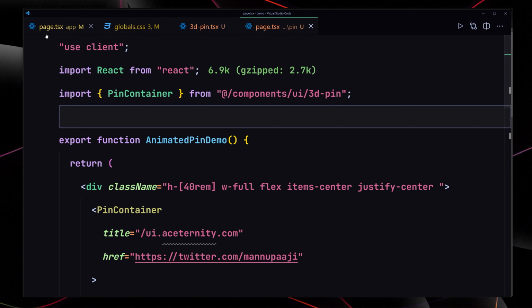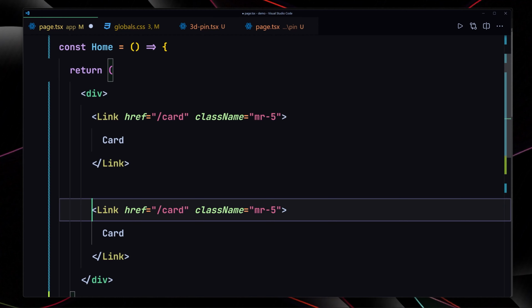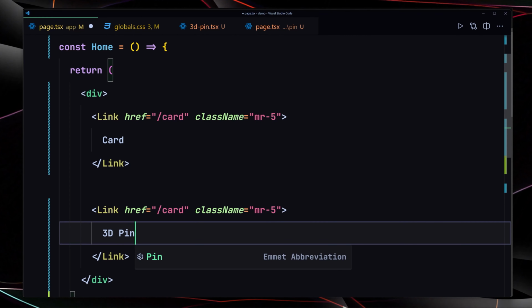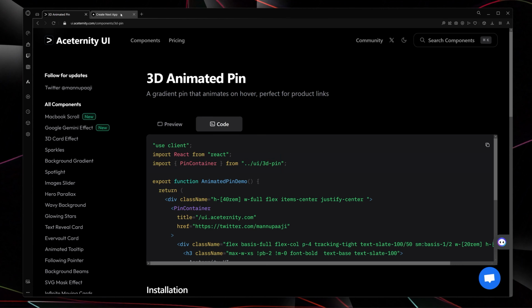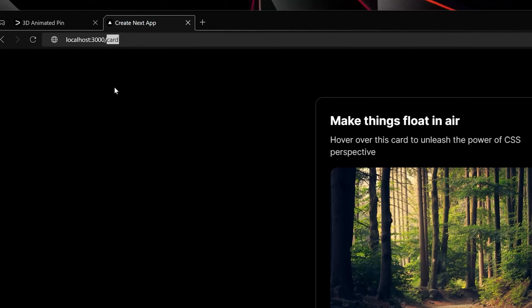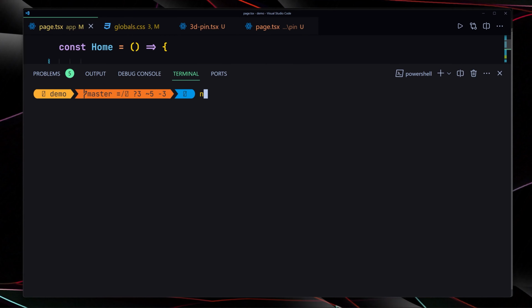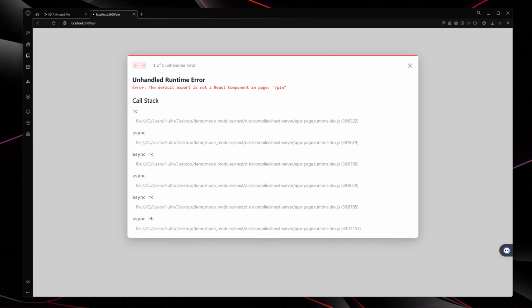Now I'm going to go to my page.tsx, and let me duplicate this line of code, and I'm going to rename that to, I don't know, 3D pin or something like that. I'm also going to replace that with pin. Now let me save that. I'm going to try it out right here. So instead of writing card, I'm going to write pin. I have to run my server first of all, so I'm going to be using npm run dev. It's going to spin up our server on this port, and we are getting this error right here.